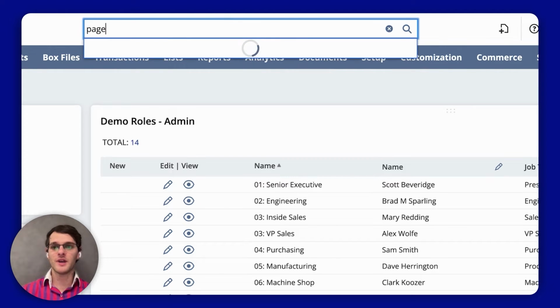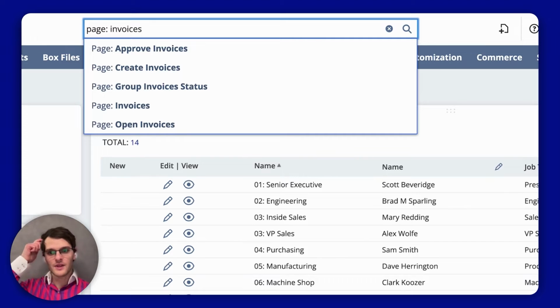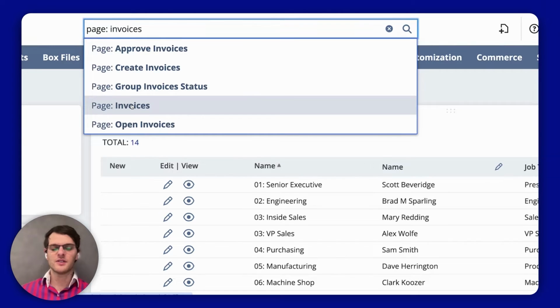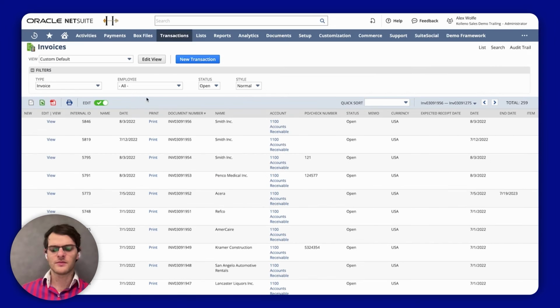I will type page colon. This colon that you see here is quite important, because it tells NetSuite to search only among the pages. Don't start searching into the customers, references, payments, etc. The page that I want is the one with the invoices. So I type, and then I see page invoices. Clicking, and that's it. You're on the list of invoices.